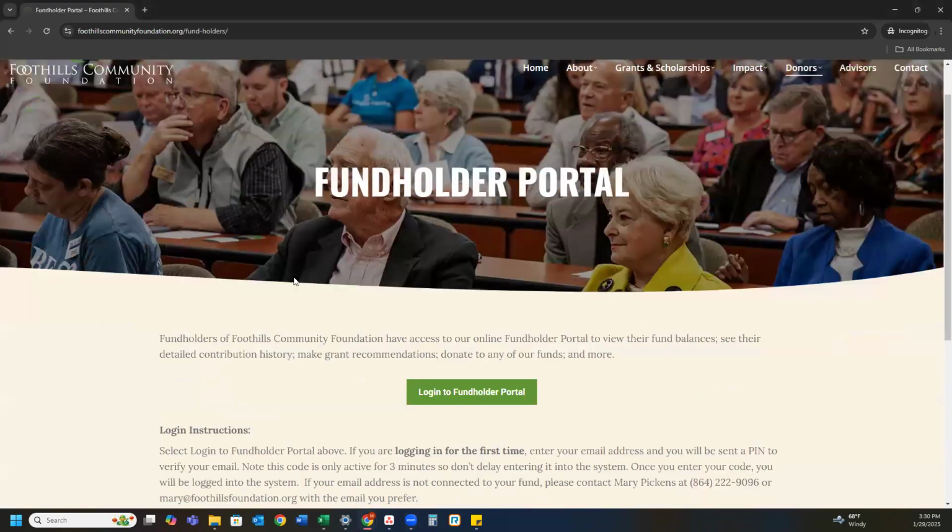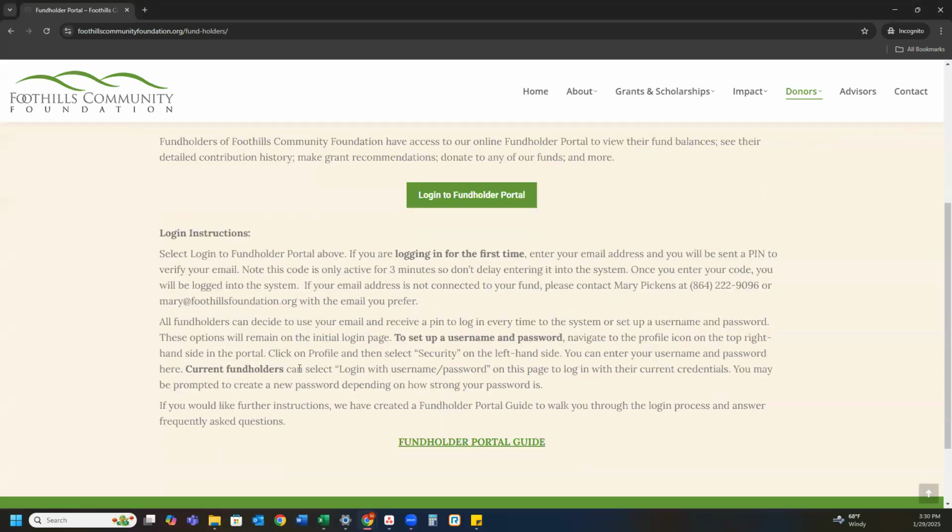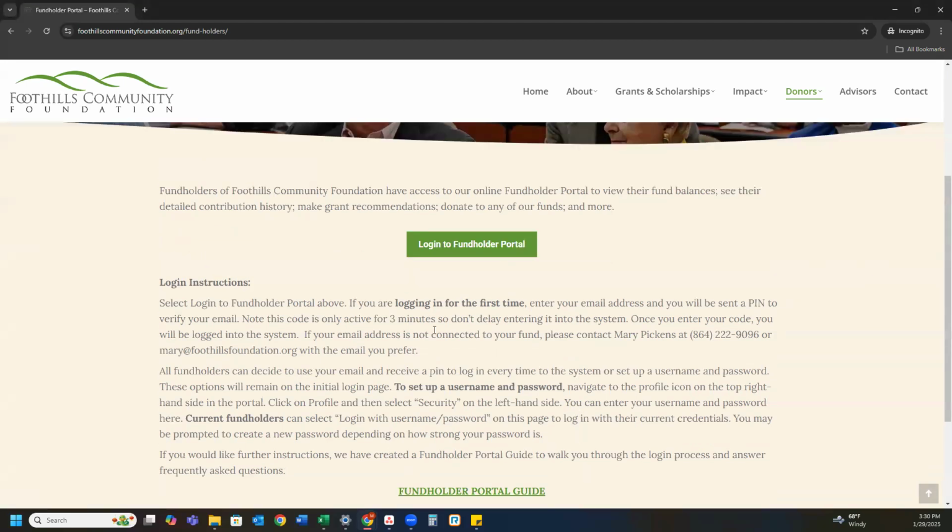This will take you to our Fundholder portal login site, as well as give you some brief information about login instructions and a more in-depth Fundholder portal guide if you have questions that this walkthrough doesn't answer. As long as your email is connected to your fund, you'll be able to log in without any assistance from us. If you do have any trouble, please contact us, Mary Pickens at 864-222-9096, or my email is mary@foothillsfoundation.org to make sure that we have your email properly set up.